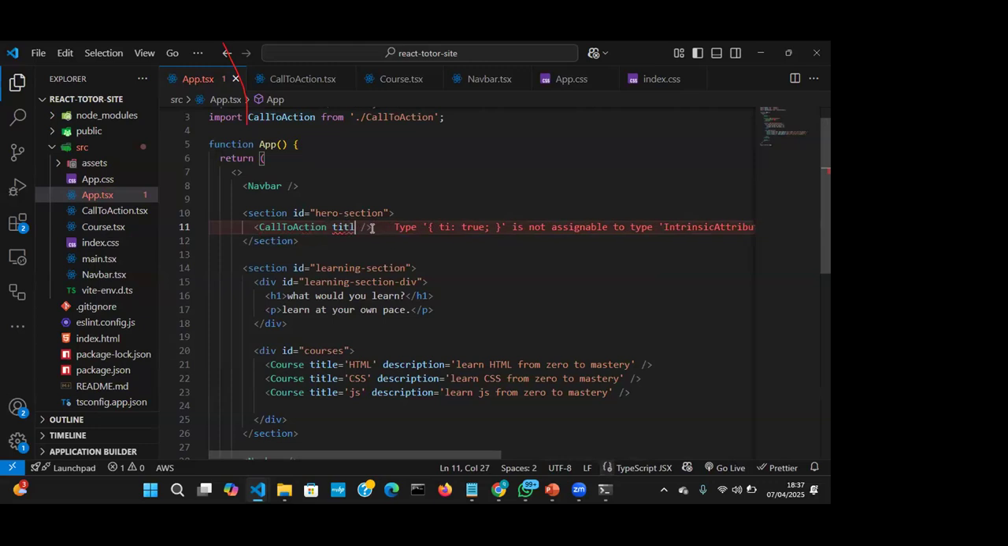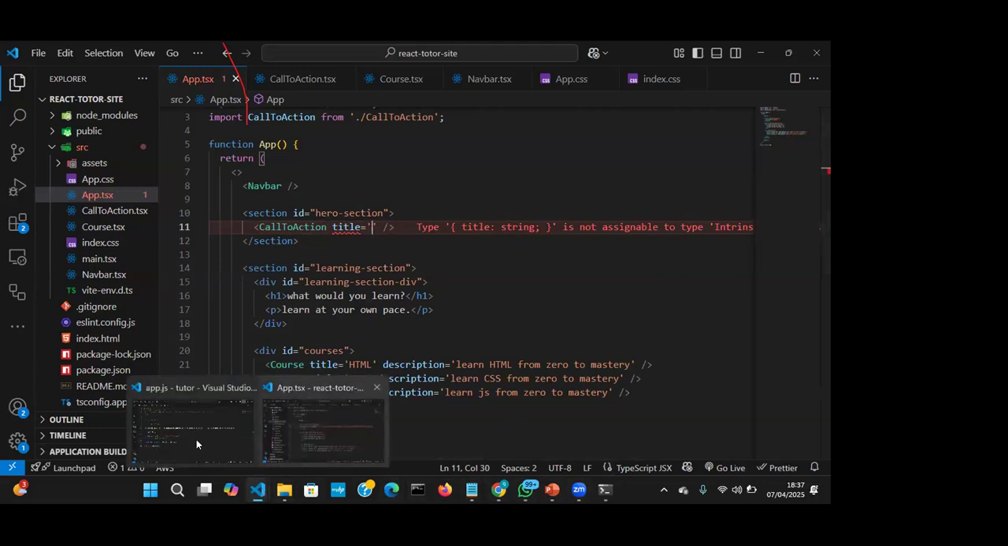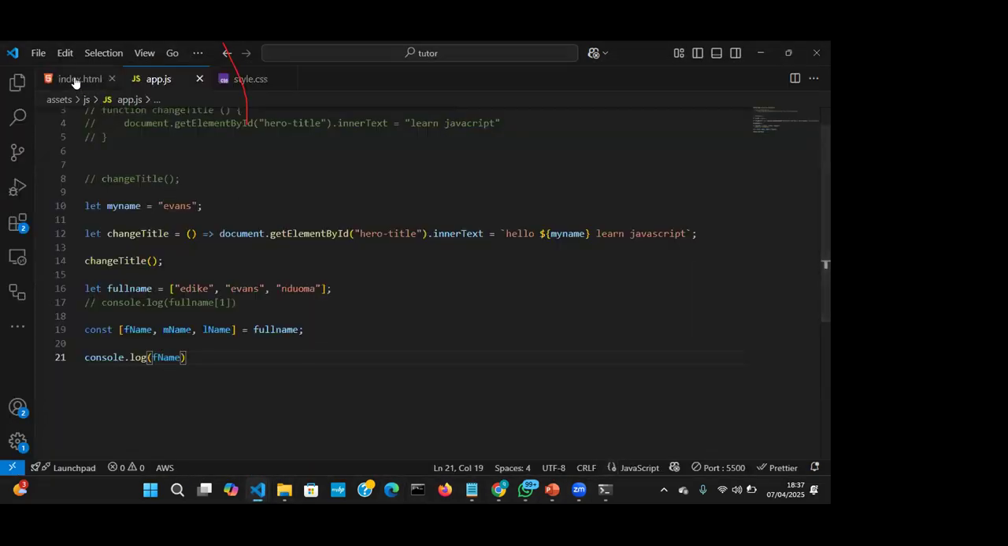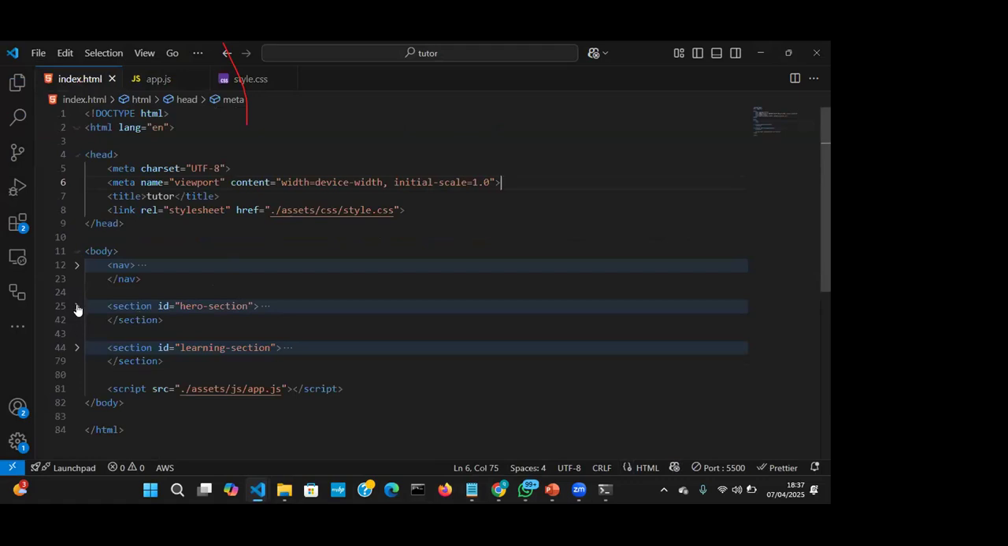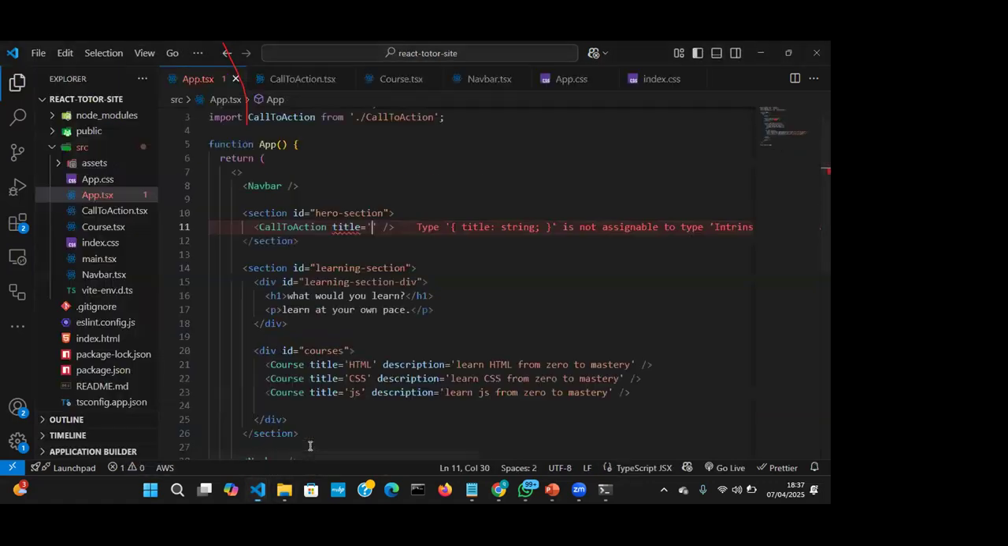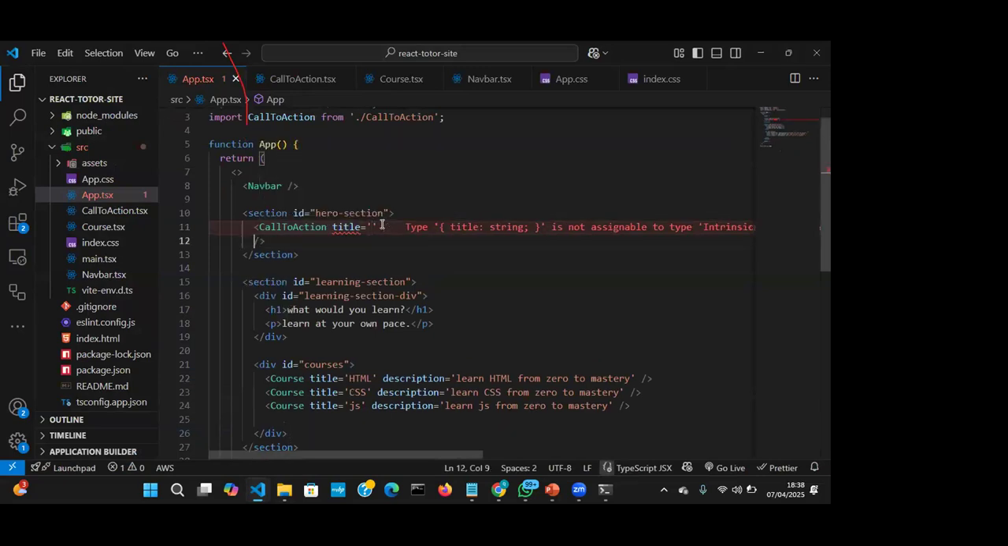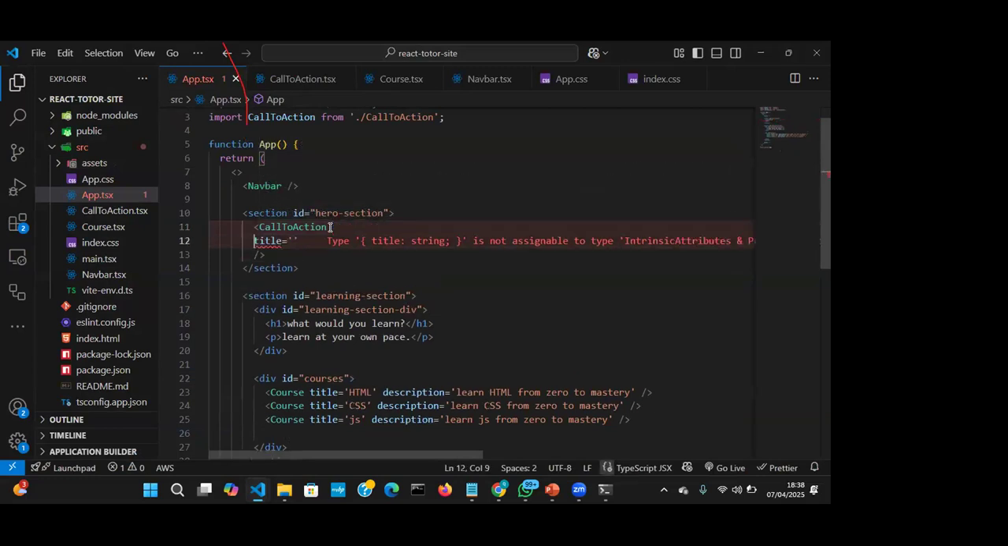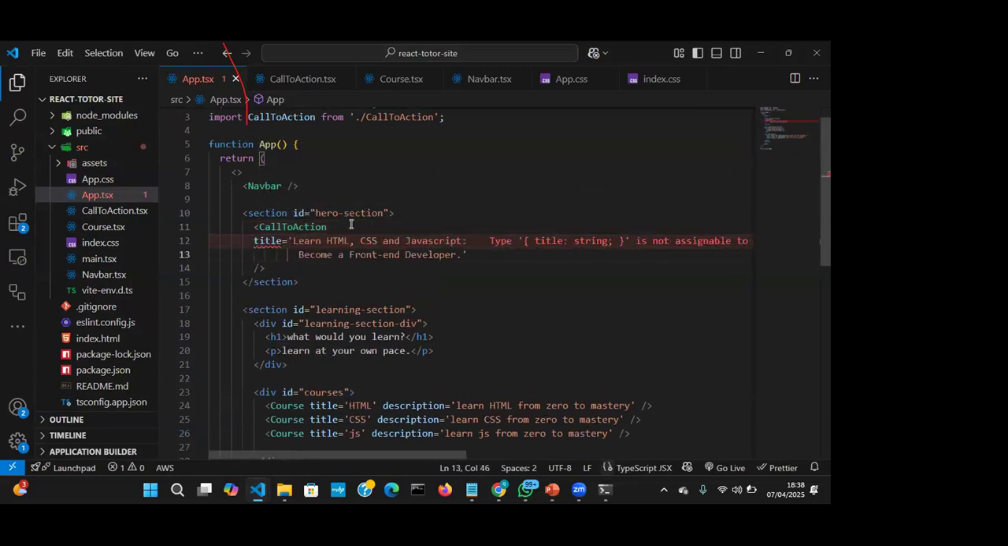I want the title to be, let me pass the title. I can just go and copy it from this code. The title is learn CSS, JavaScript, and so on and so forth. So I'll copy it. Because I'm writing so much, I can just break this into different lines. So for the title, I want it to have all of this long text.